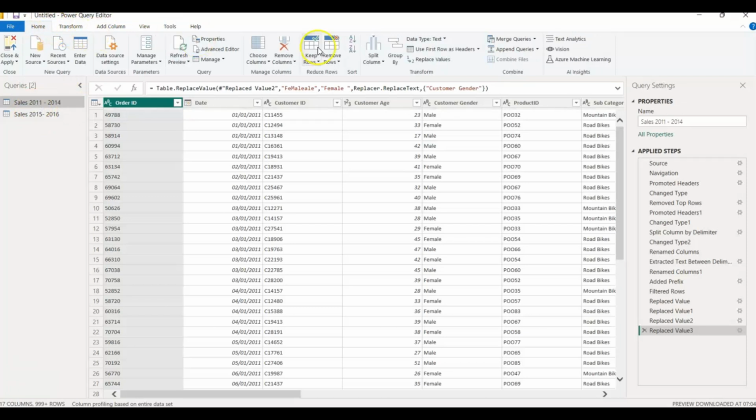Now let's go back. In the home tab, we have different options. You can see the options for merge queries and append queries. What we want to do is to append queries. So I'll click on the drop down button beside the append queries option. Once I click on that, we have two options, append queries and append queries as new.